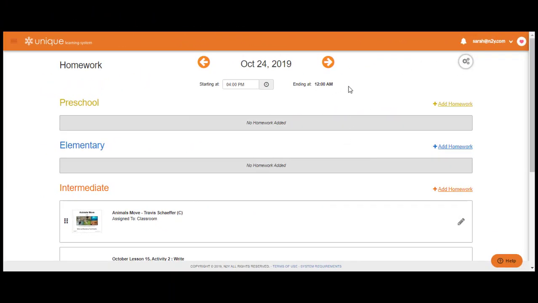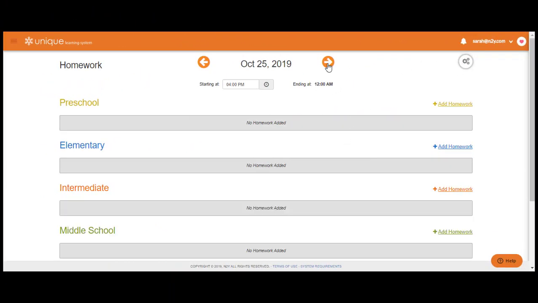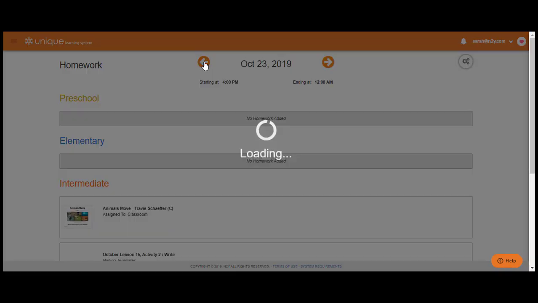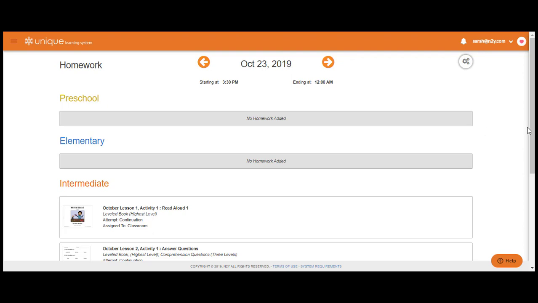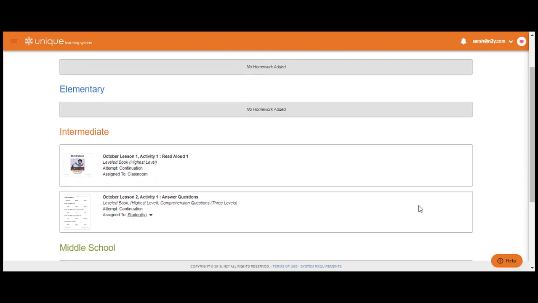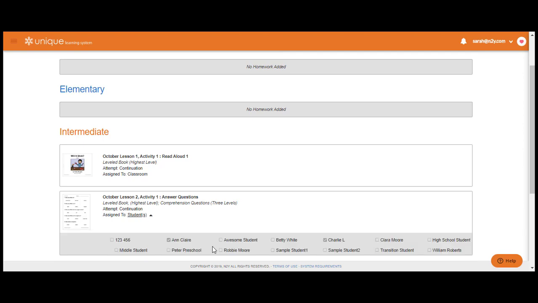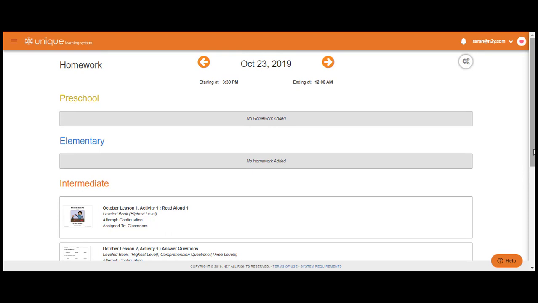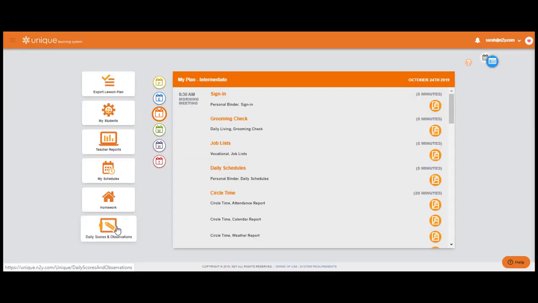Homework can be assigned to the current day as well as any future date. You can also view homework that was assigned in the past. Past dates will show you the resources and to whom they were assigned. For performance data, visit the Daily Scores and Observations area or the Lesson area of Reports.